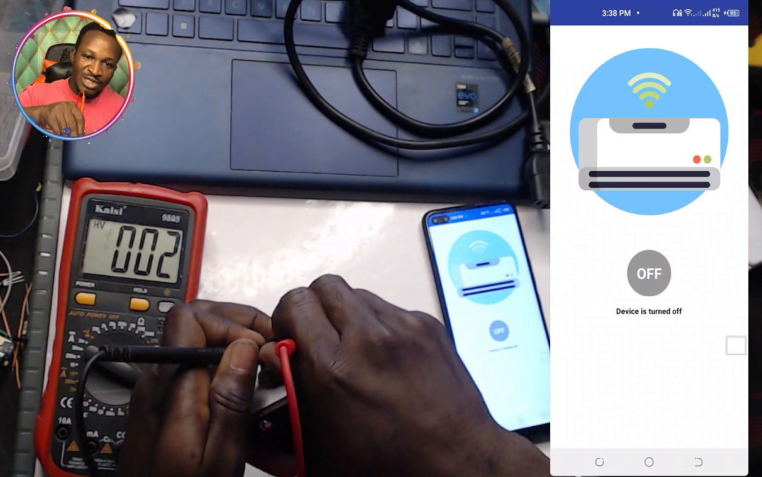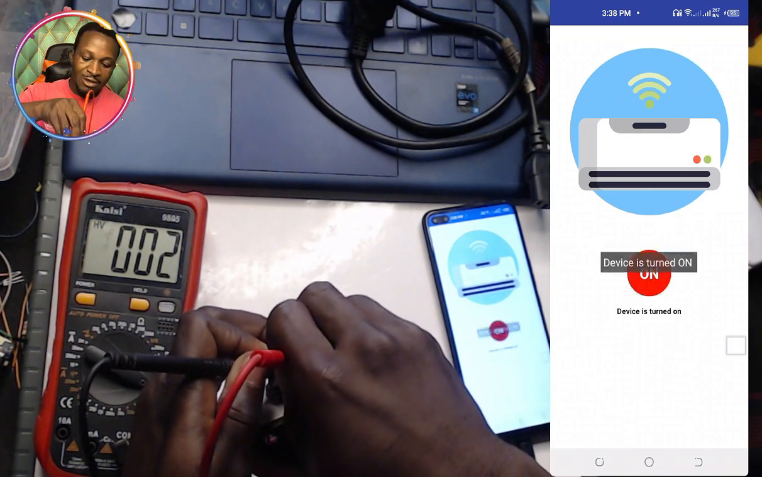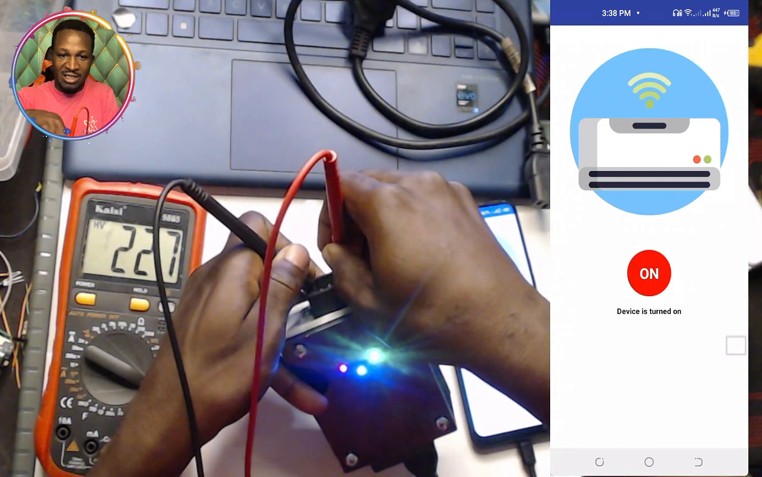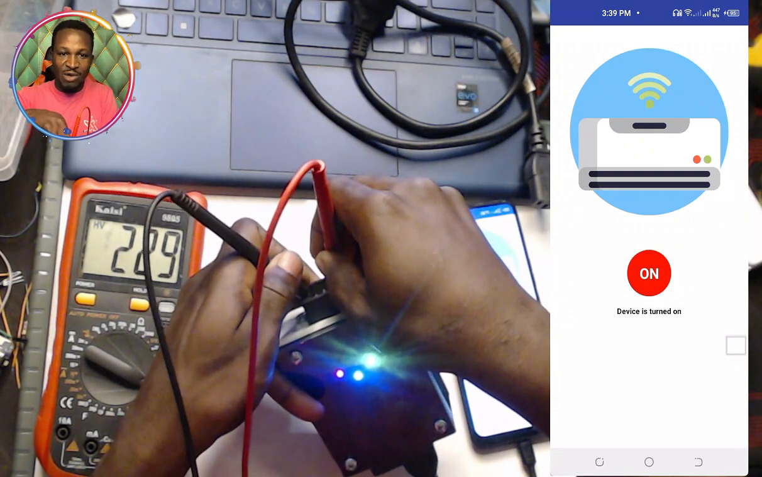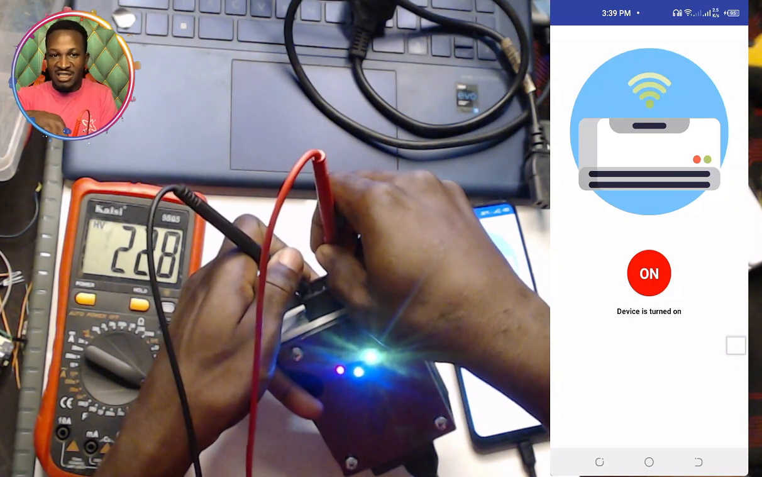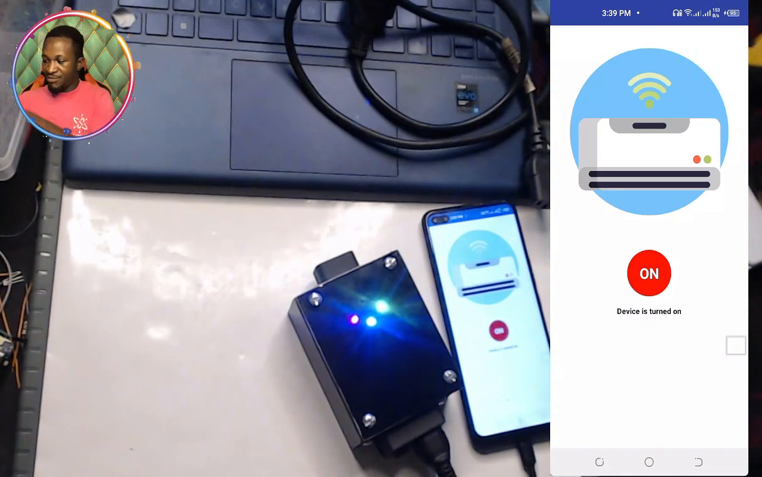And once it's off, there's no reading on our meter. So I'll turn it on. No reading yet. It's still to read. And see what happens when you read. Now we have readings. So we have 228 volts coming in. This is AC, very powerful voltage. So we are now going to connect this to a device and be able to control the device from anywhere.